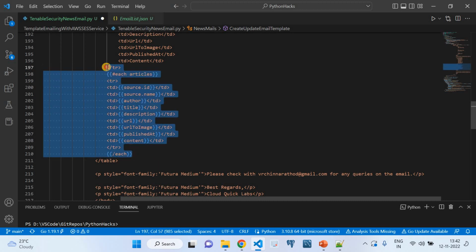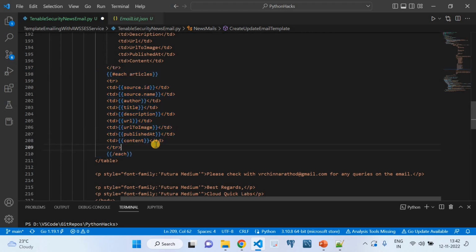So here, if you see, there is another syntax, hash each articles, in the sense, for each article. If you are a coder, you would understand what for each is. For each article present in this article list, you will create a table record, and the table record data will be dynamic, and the syntax of the data is something like this.